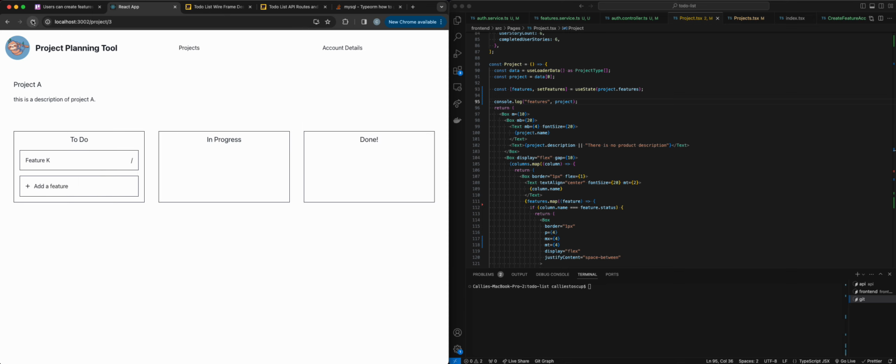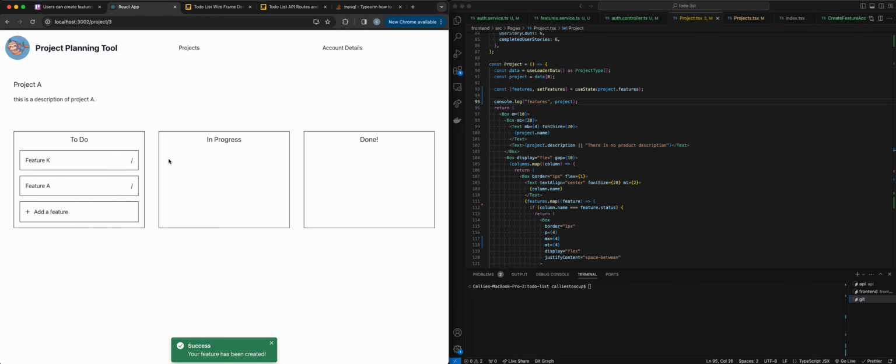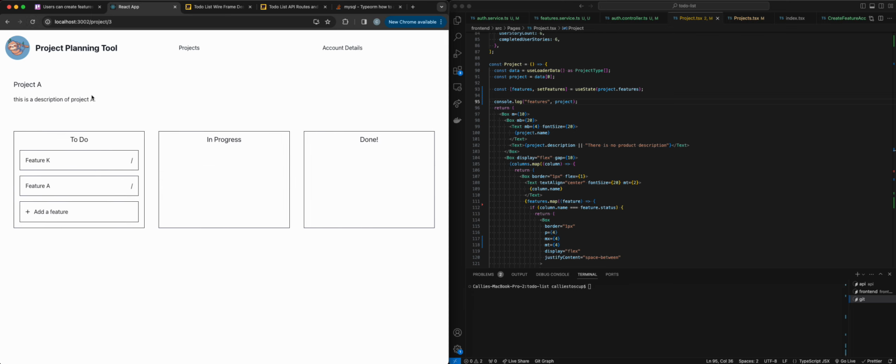So let's give this a try. We add a feature. The feature name is going to be feature A. And I'll say this is the description of feature A. And then click create feature and we have it. Let's refresh and we get both of our features. Okay, let's go back to projects. All right, so this is project A.